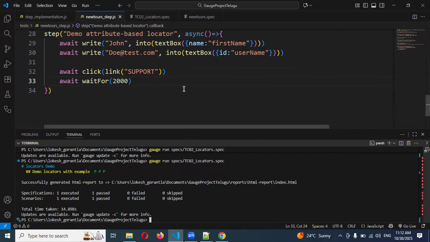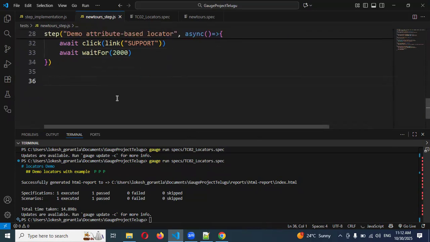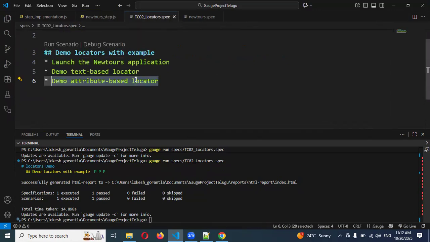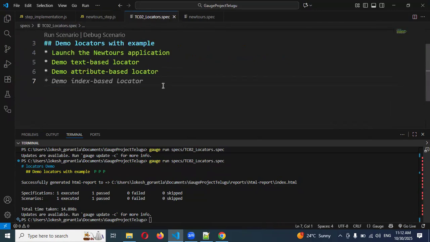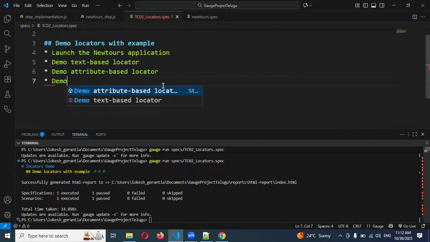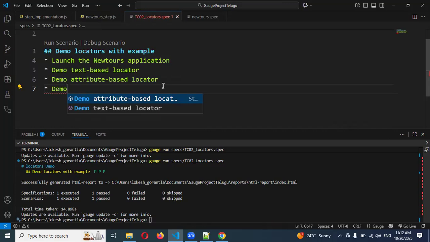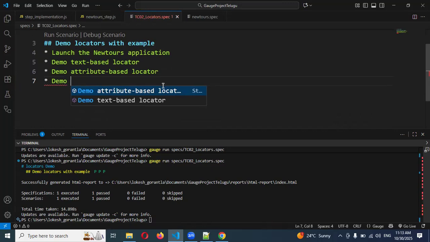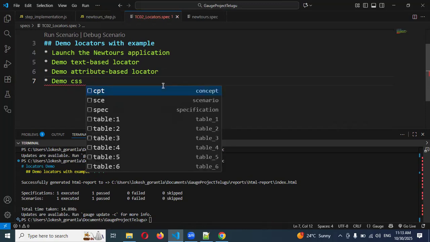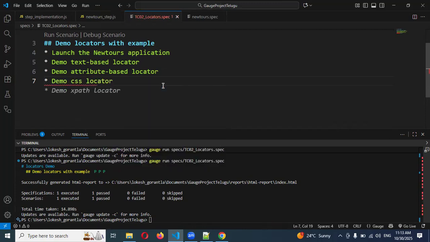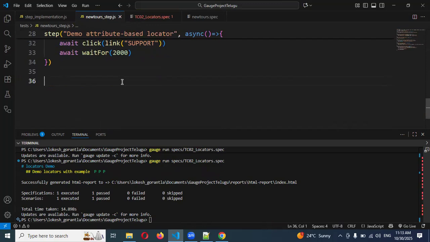Once you've done this, we need to create for CSS selector. Any kind of CSS selector you can use. It will work without any issue. Demo CSS locator. I'll copy this one and go back here.